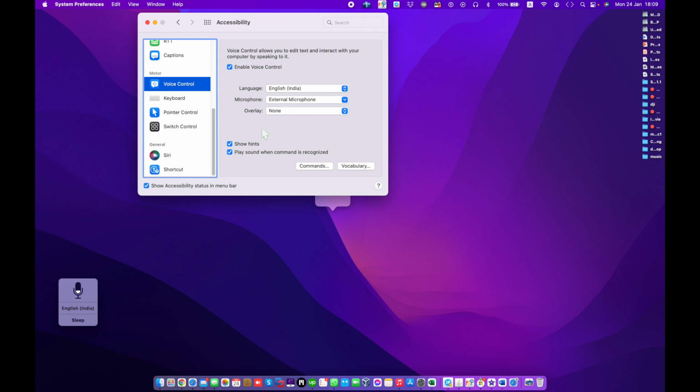I'm going to instruct the voice control. For example, click, click, click, sorry, click. Here you can control your system by using your voice control.